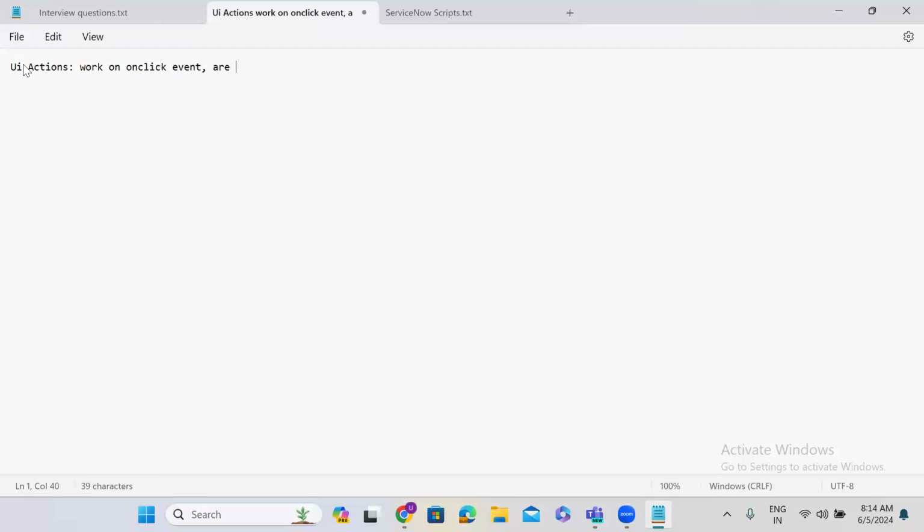UI actions are like buttons, which will work on client side and server side. I told you client side means JavaScript plus client-side APIs. Server side means JavaScript plus server-side APIs.